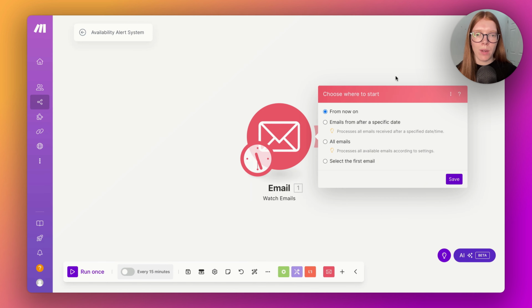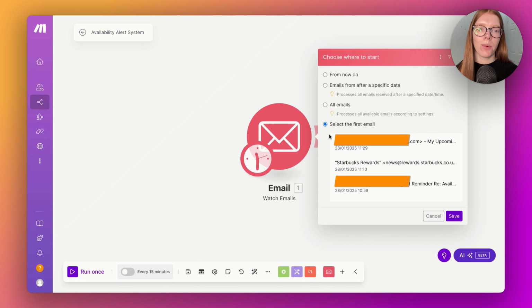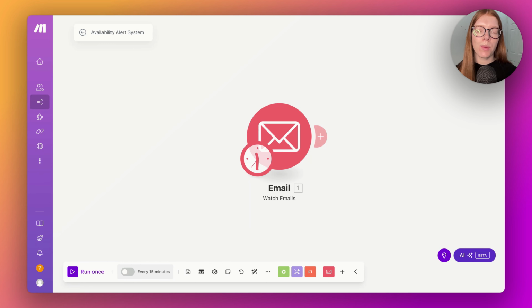When it comes to choose where to start, we will select the email. So as you can see here, it has pulled the test email I have sent myself for this example, in which I included the word availability. So we'll start with this email. Hit save. And before we move any further, I just want to draw your attention to this clock icon here.